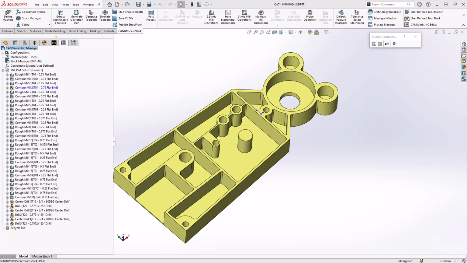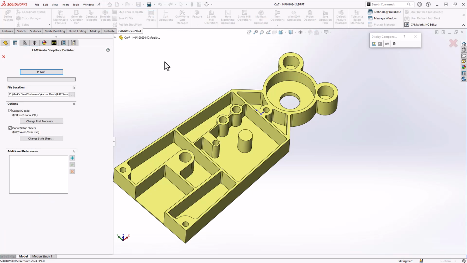This is a paperless way or an Industry 4.0 way of conveying information from the office down to the shop floor. So let's see how that works. You can see inside of my part file here, I've already programmed the part. And in my CAMWorks tab, I'm just going to click on Publish Shop Floor.